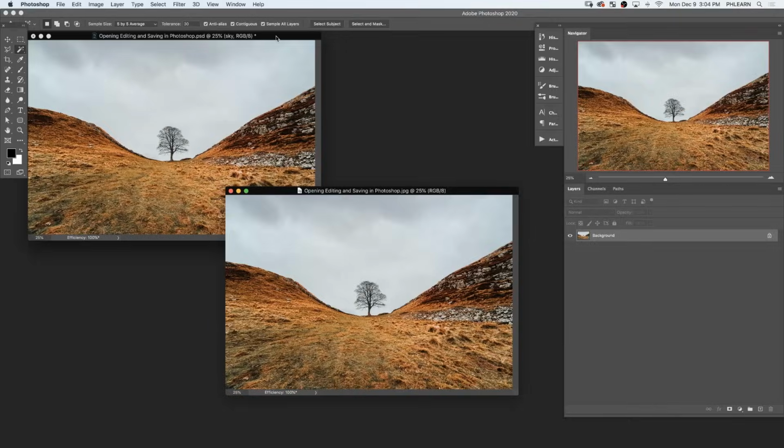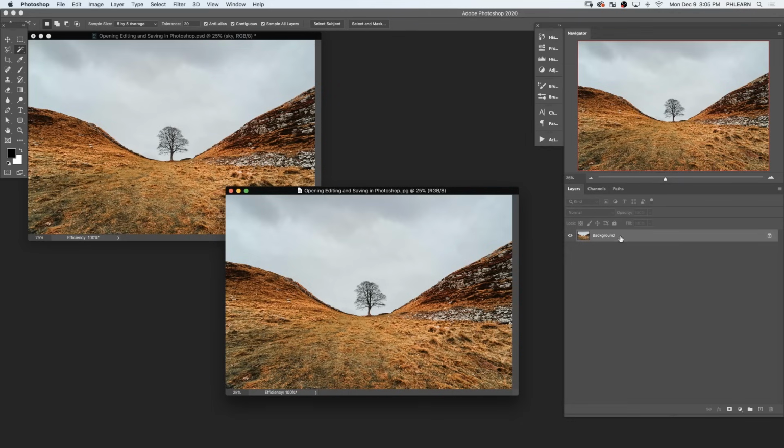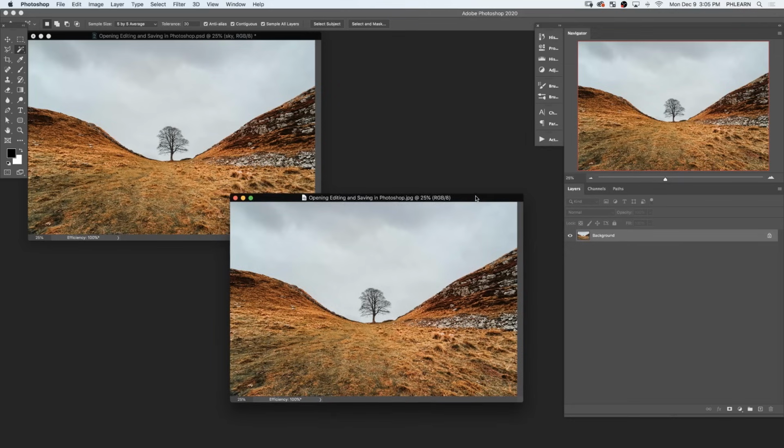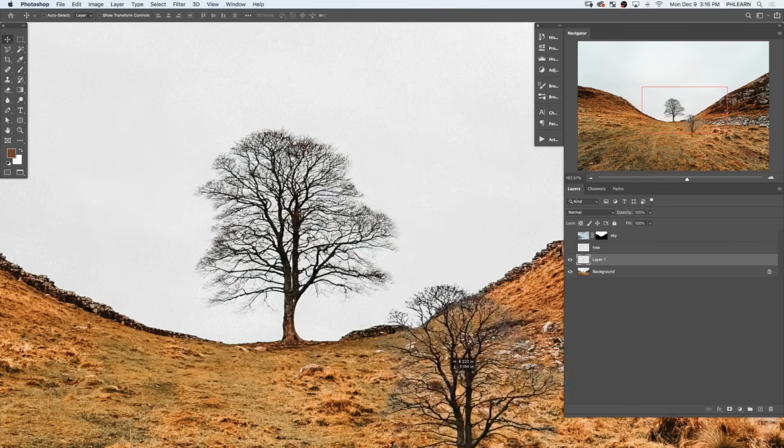So again, I know I've said it a bunch of times. Always be sure you're saving out a layered file. That's going to be a PSD or a TIFF. I recommend using a PSD for simplicity. You want to make sure you're saving out a JPEG. That's what you're going to upload to the internet. And if you need something with a transparent background, that's when you create a PNG.